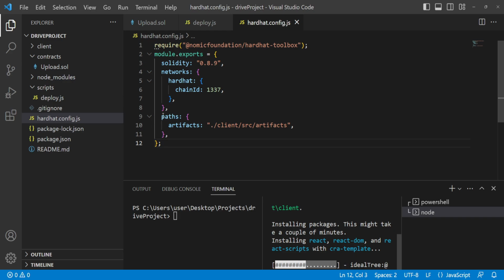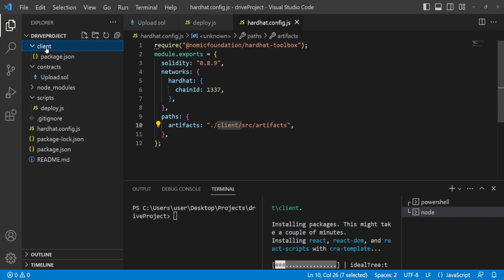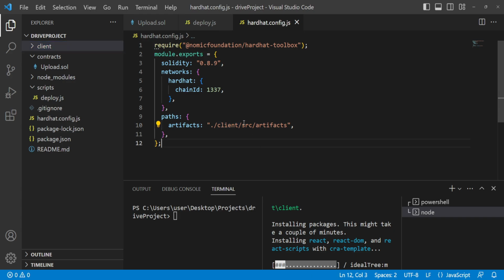What I'm trying to say here is that when I compile my Hardhat smart contract, like this Upload.sol, the artifacts of Upload.sol will get created inside the client folder. Inside the client folder we will have a src folder, and inside this src folder I'm going to have this artifacts folder. Once I compile the smart contract, I will show you this particular thing. This is done just so that I can access the artifacts inside my client folder.